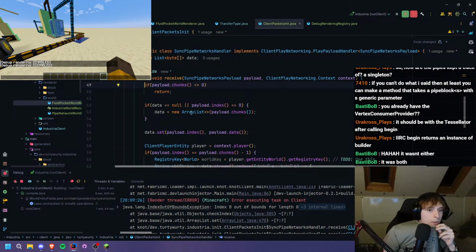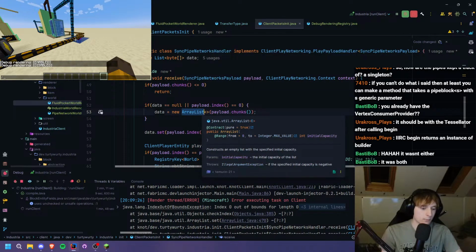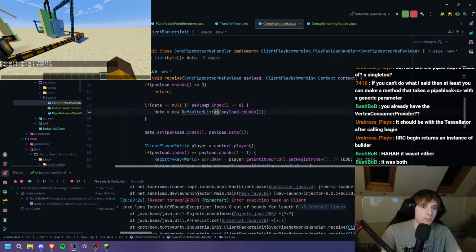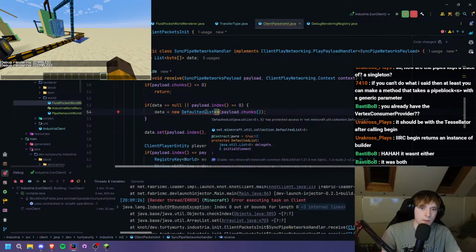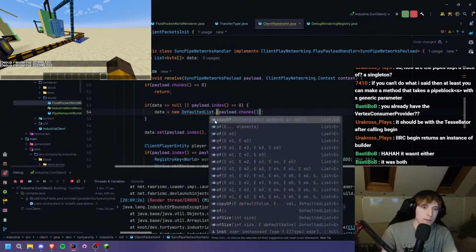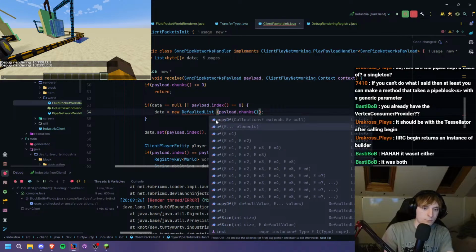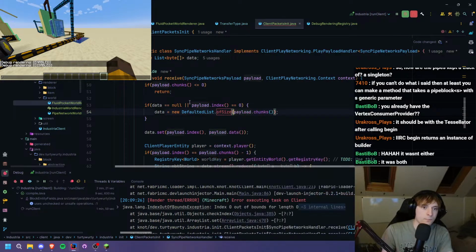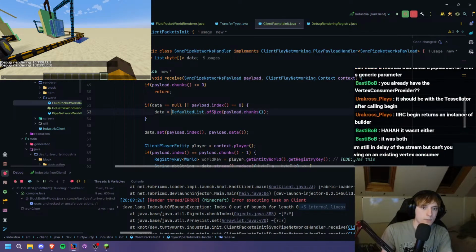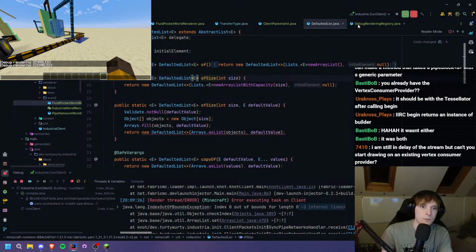Maybe size only checks for elements that like aren't a thing. What I might do is just use a defaulted list and just how do you do it? Defaulted list dot of size. What happens if I don't pass in any? It just gives it null.